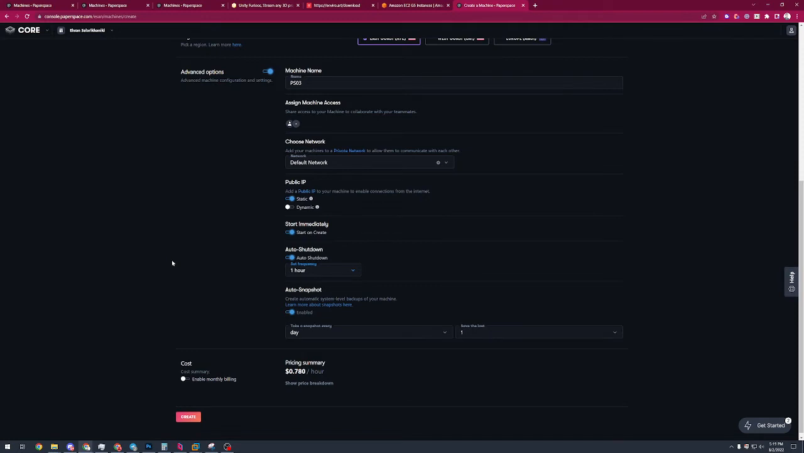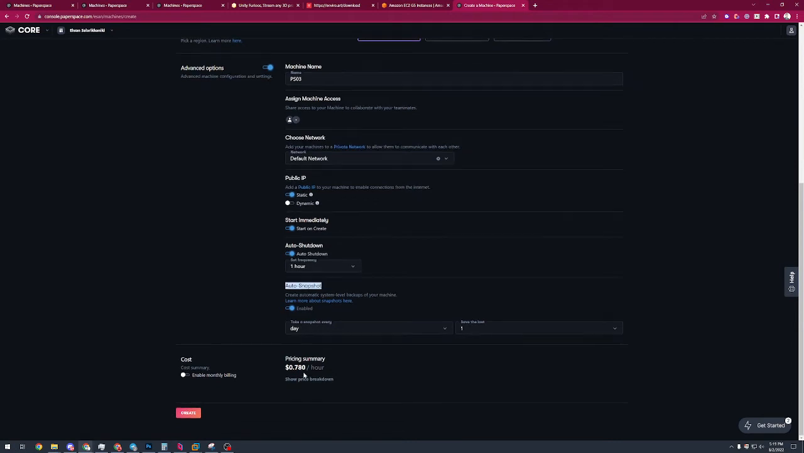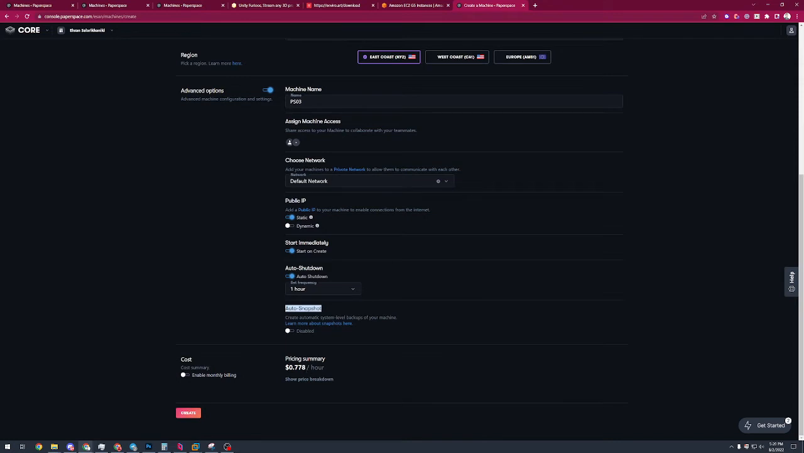Auto snapshot. What is this? This is a system for taking a backup of your hard drive every once in a while, and here we have once per day. This adds some expense, but not that much. If I toggle this, you see that it's not even a cent. And in my case, I just don't need it because I don't have much content there to be worried about. If I lose it, those are my NFT contents. I can just re-upload them again. But it's up to you.